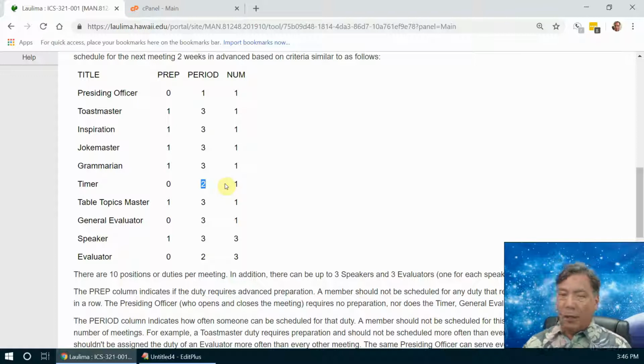The other thing is that you never want to assign somebody more than one duty on a date. It's possible that somebody could perform 2 duties depending on what they are. But as a rule, let's not assign a member more than one duty on a particular meeting day.